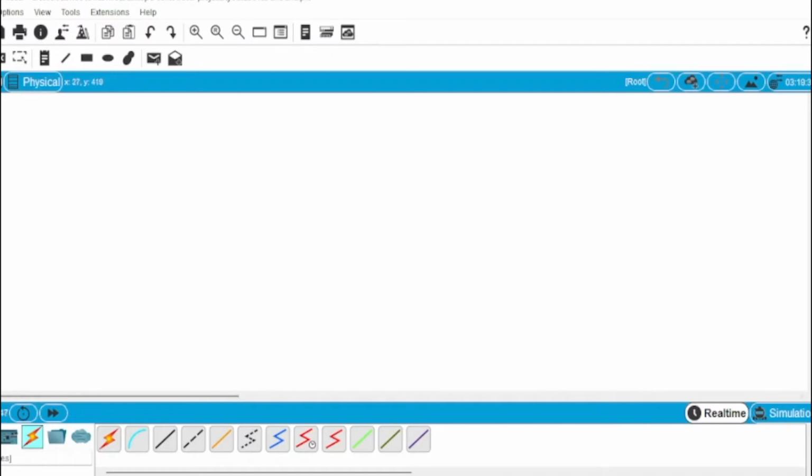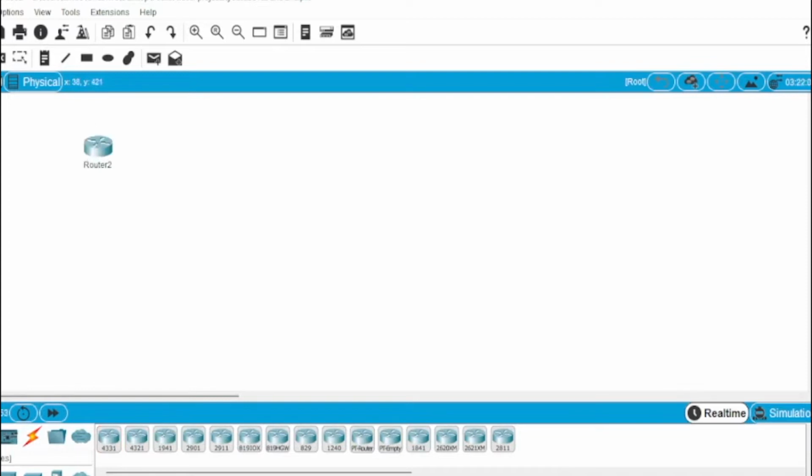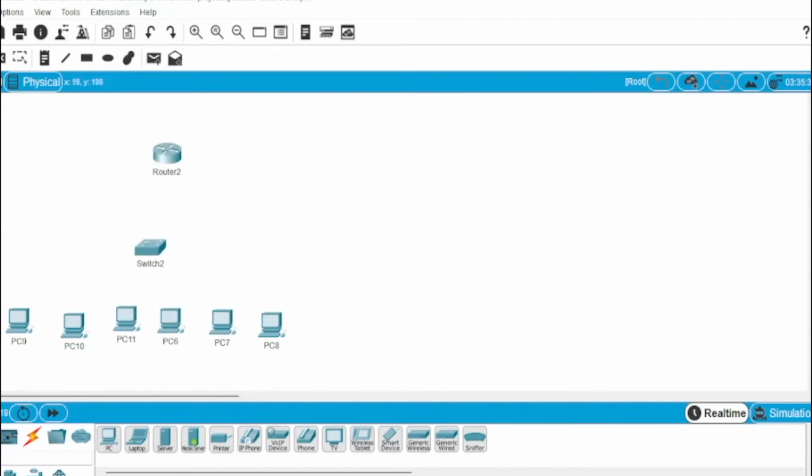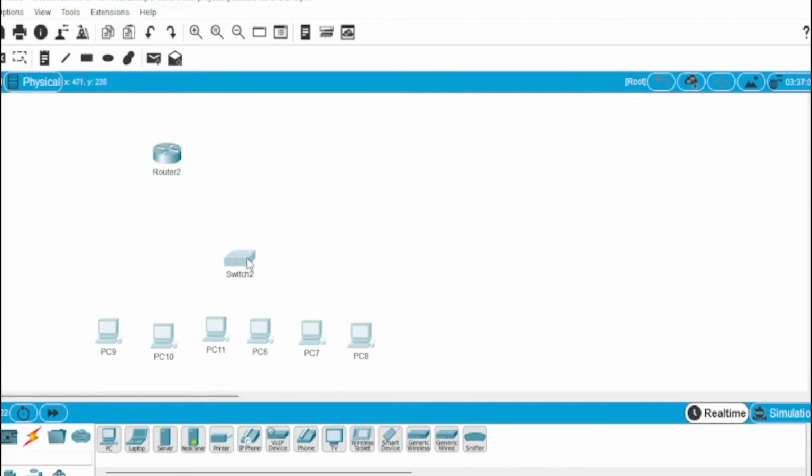So in this area here, I'm going to pick a router, a 4331 router, and I'm going to pick a switch, the 2960 switch. Now I'm going to pick a whole bunch of computers. Let's see here. Pick 3. Probably pick about 6 of them. I'll just copy those and paste them. Edit, copy, and paste. Just save ourselves some time here. Okay. So we got 6 computers here. So we have our switch. Let's just move things around a bit to the middle so that you can see everything clearly.